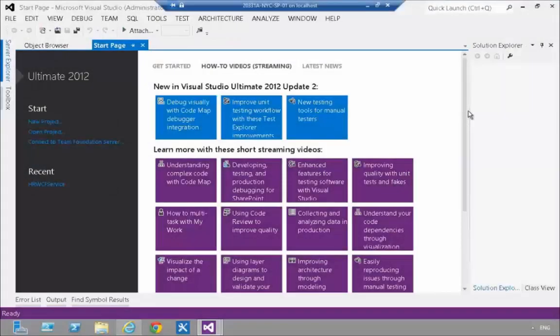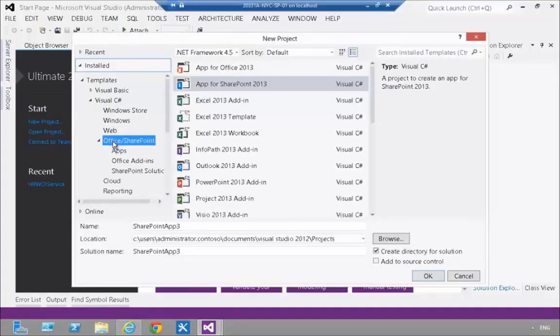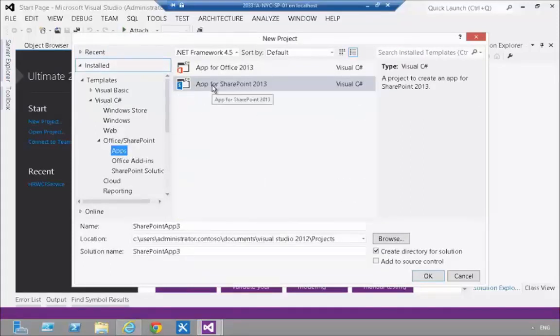Okay, I've started Visual Studio 2012. Let's create a new SharePoint app project. Click on New Project, expand the language. I'll choose Visual C Sharp. Then under Office SharePoint, choose Apps, and then App for SharePoint 2013.